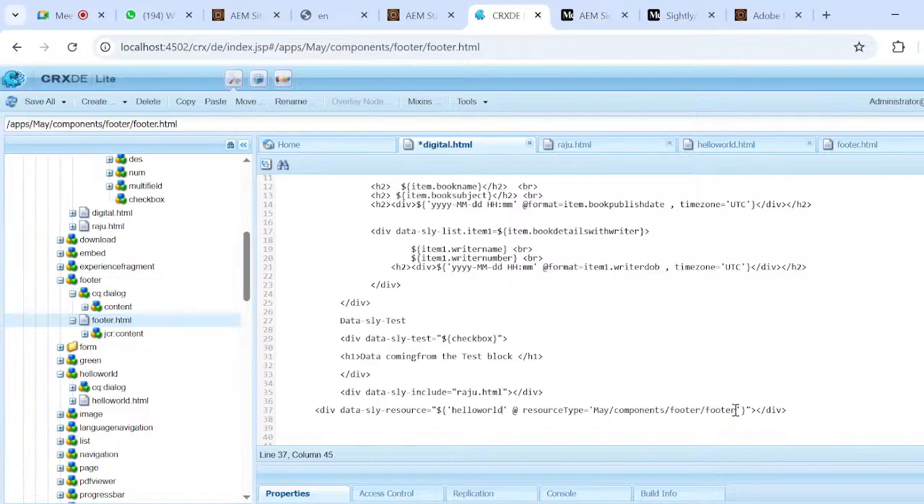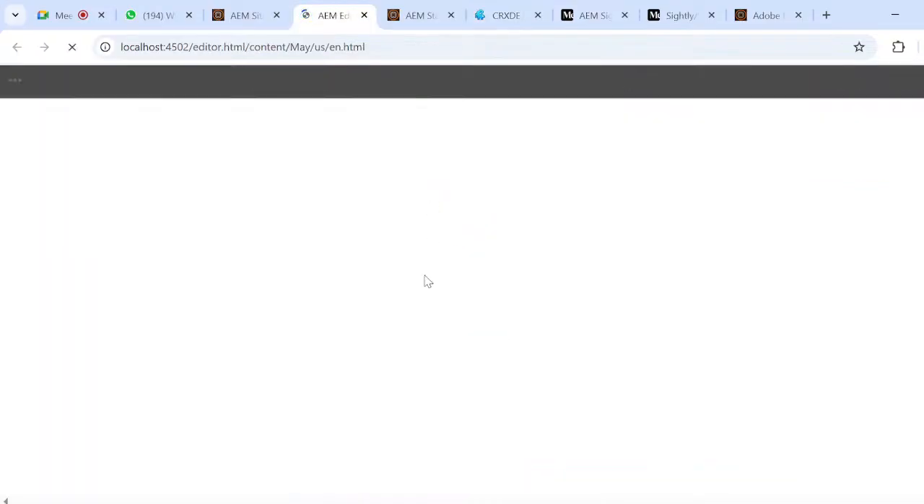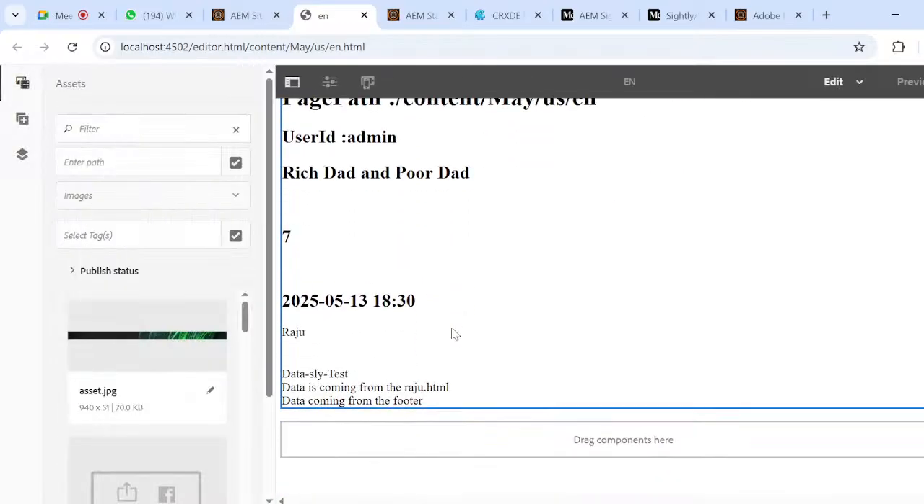Why here two times footer? No. Okay, got it. Here the path you should take up to footer only. Okay. Reload this one. Data is coming from the footer.